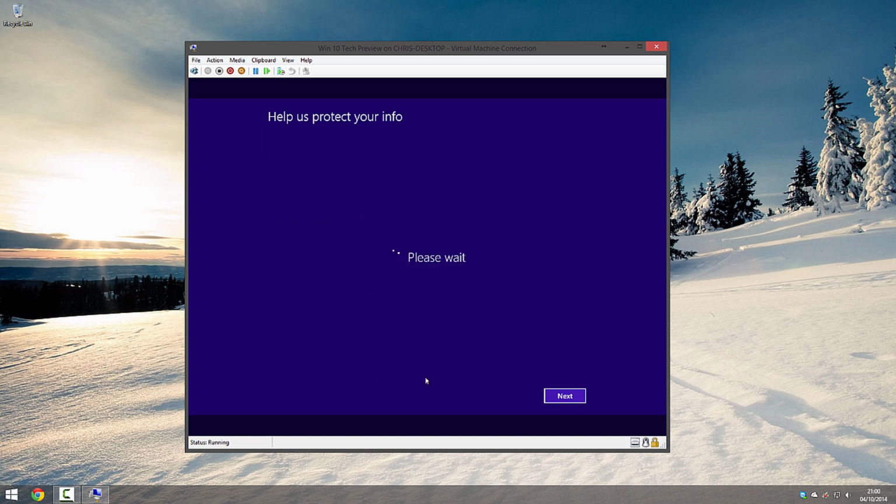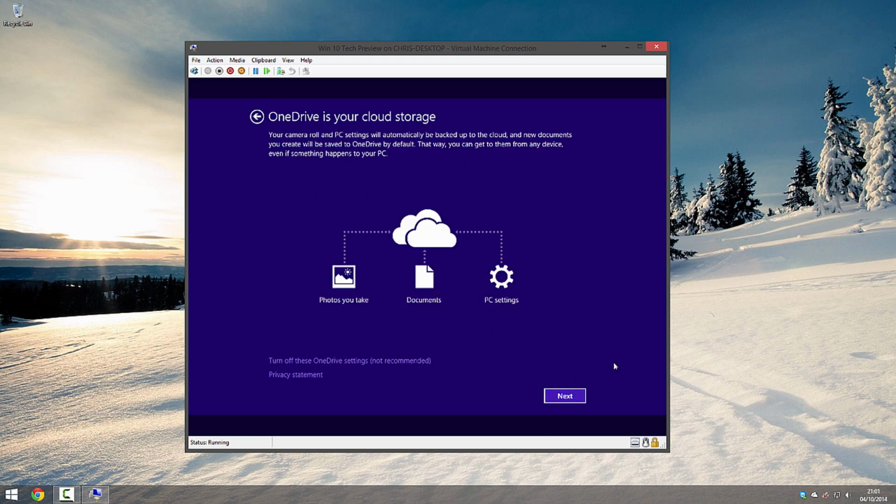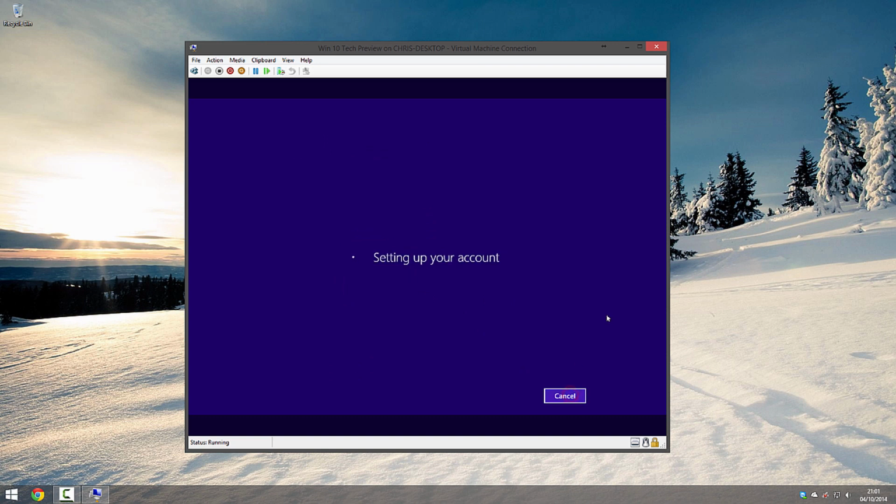Now when you do that, it does stop you pulling across the settings from one of your previous machines. So you can see here that I can't pick the details from my current machine, which is fine. So I'll just set up as a new PC. And yeah, I'm quite happy to use OneDrive. I do use OneDrive as my cloud storage. And this is now going to set up your account on your machine, and then next it will do the whole, we're now getting things ready for you. It'll install your apps, all those things.